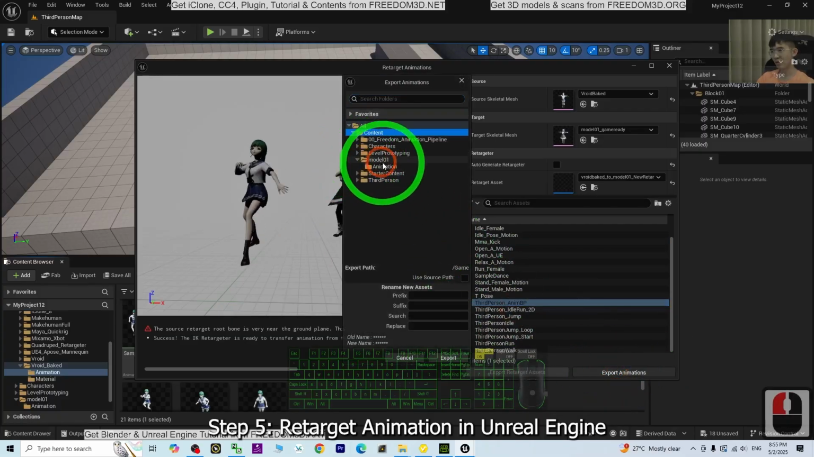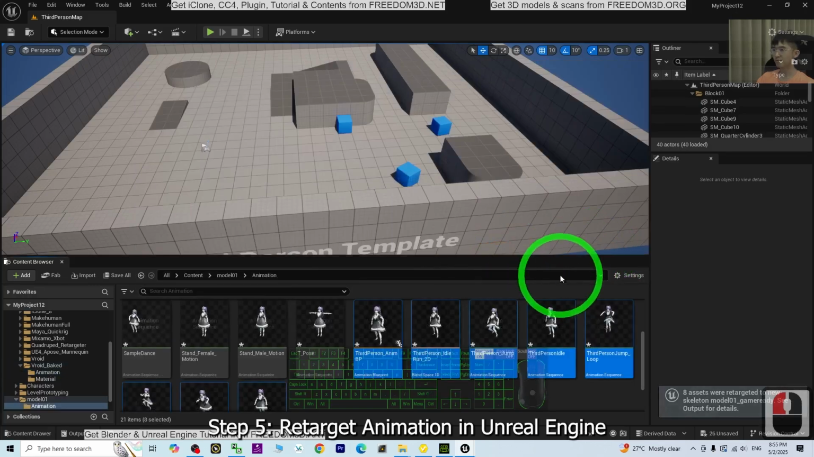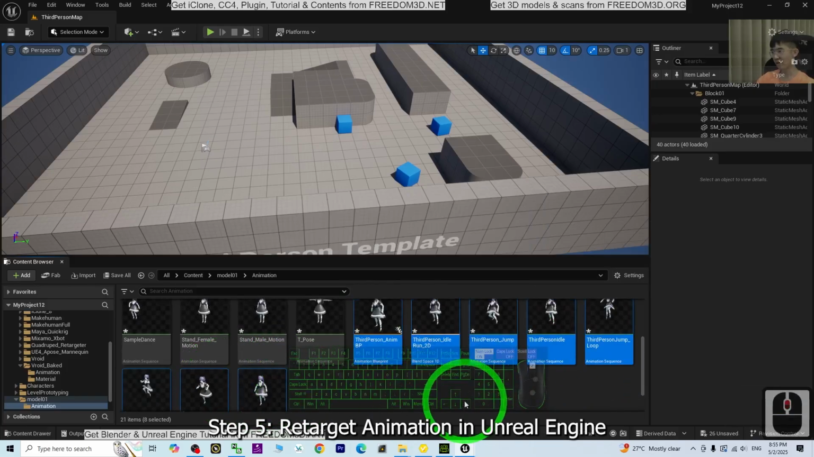To export, you are going to just export under the model 01 animation. Just export it. Then click export. Now you have the animation blueprint, you have the walking.